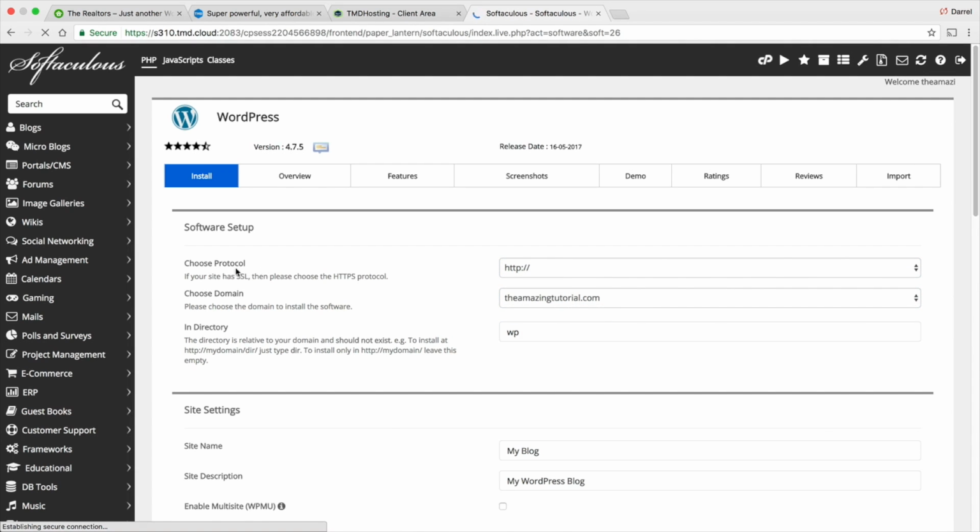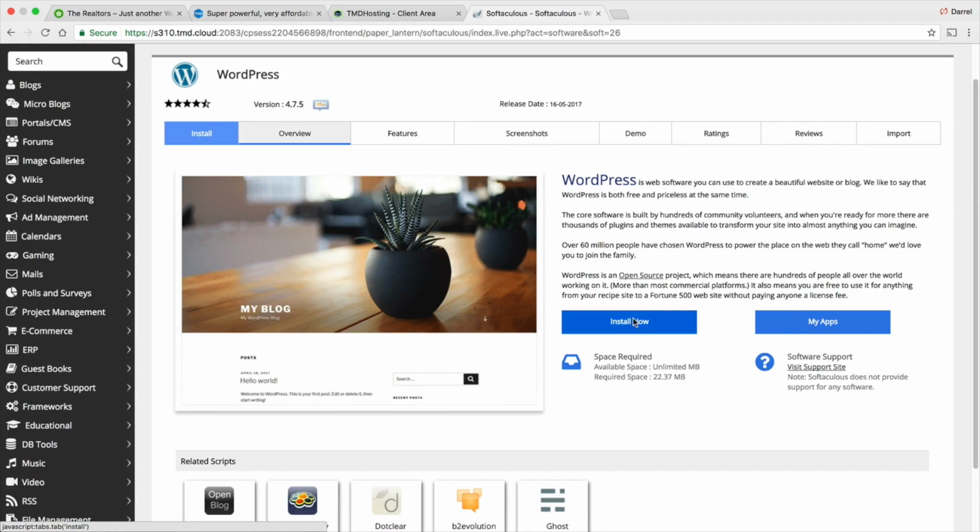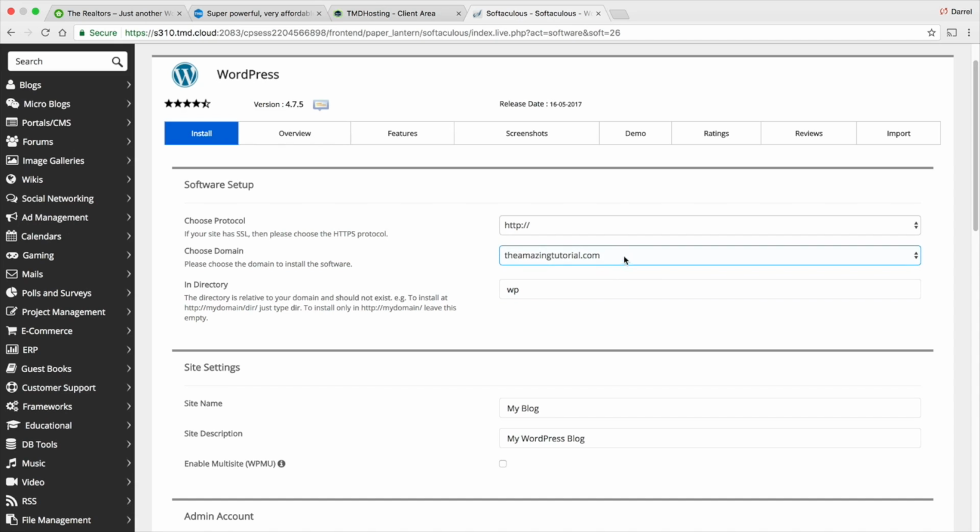All right, so right here we have our protocol. Oops, that was strange. All right, install now. So right here we have our domain. Make sure that's the domain you posted. Also in the directory, make sure there is nothing there, okay? I can't stress that enough. Because if there's something there, it's going to install your domain dash whatever you put there. That's not what you want.